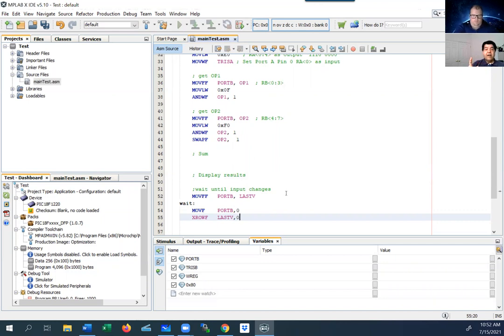So now comes something that we haven't really spent time on. I was wondering why that wasn't turning blue, or was spelled incorrectly. Okay, so now when the value of port B and the last value are exactly the same, this becomes a 0. So the result is 0 only when port B is equal to the last value. So as long as it's equal, then you get a 0.